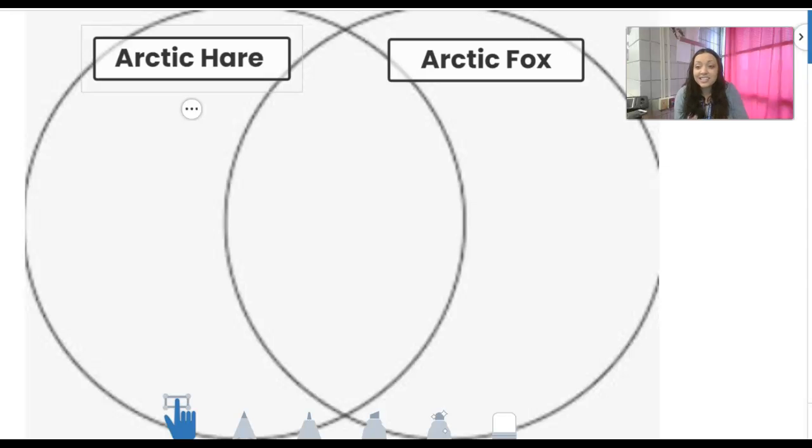All right, guys, so this is what is new today. This is called a Venn diagram. And what a Venn diagram does is it helps us organize our information by comparing and contrasting things. Now, when we compare something, we see what's the same about them. When we contrast, we see what's different.